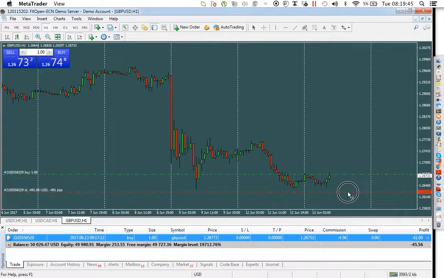So you'll come over here, click, drag, and then relative to structure, wherever you want your stop loss, there the stop loss is. Remember, when we're buying, our stop loss is at the bottom, and when we're selling, our stop loss is at the top. The same applies for our take profit. When we're buying, our take profit is at the top, and when we're selling, our take profit is at the bottom.